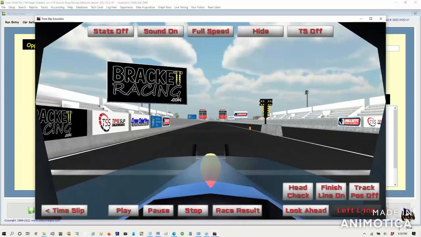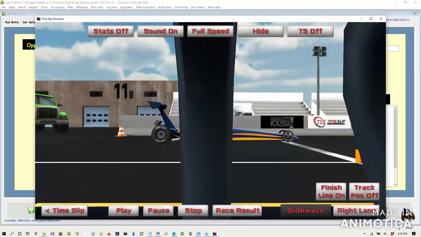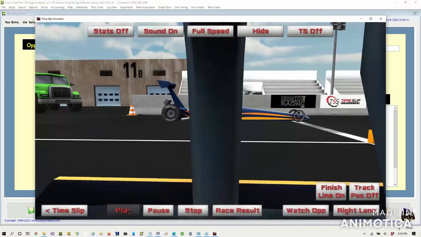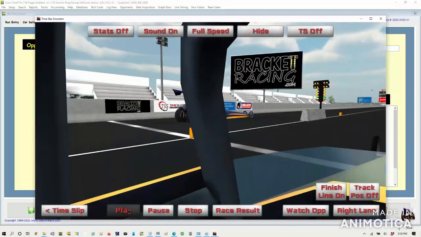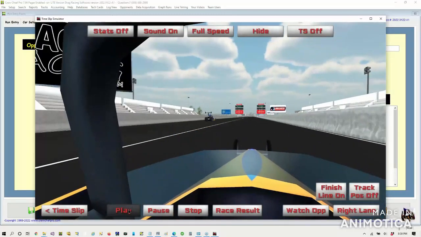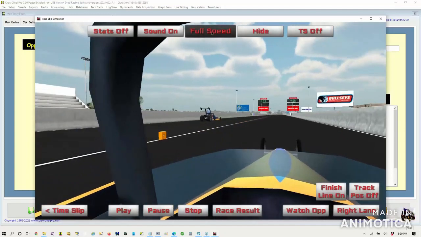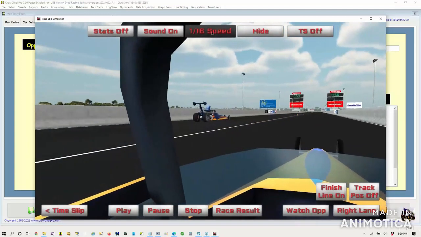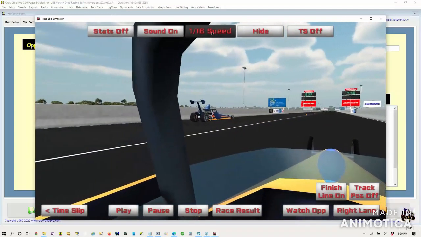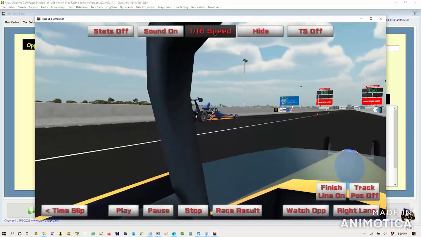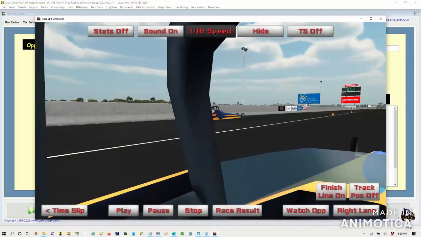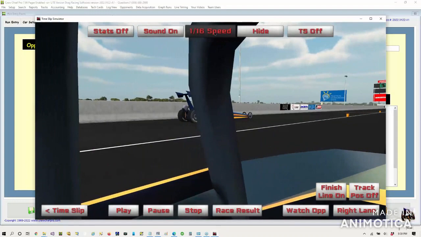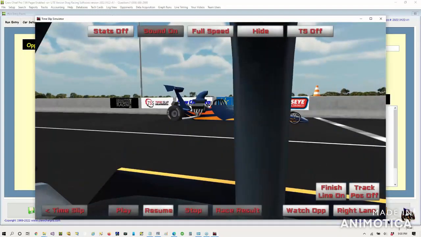Let me see. I think it was the right lane. Watch my opponent and play. My opponent leaves first, and I got to hunt him down. And I can go to super slow motion up here in the top middle and see it. Kind of cool how you can slow it down to full speed. So let me do this again. This is kind of cool.